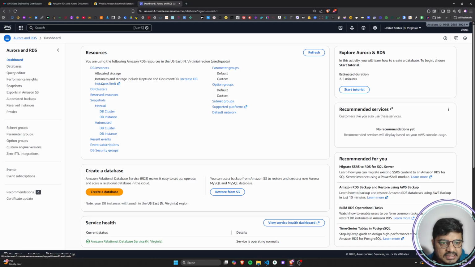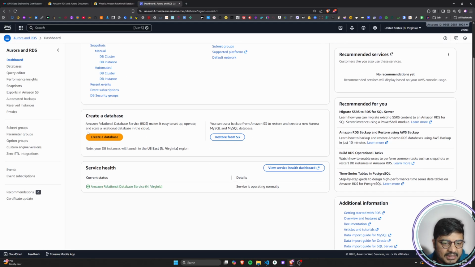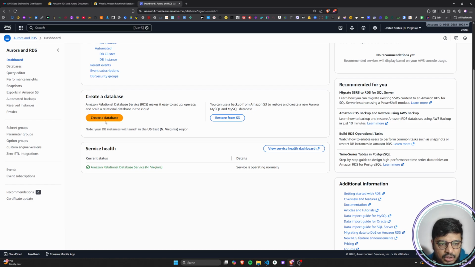Here I have our DB instances, DB clusters, reserved instances, snapshots, and so on. Multiple things are there. Here we are getting an option to create a database. Here we are getting an option to restore from S3 and whatnot. Here I can view the service and health dashboard.